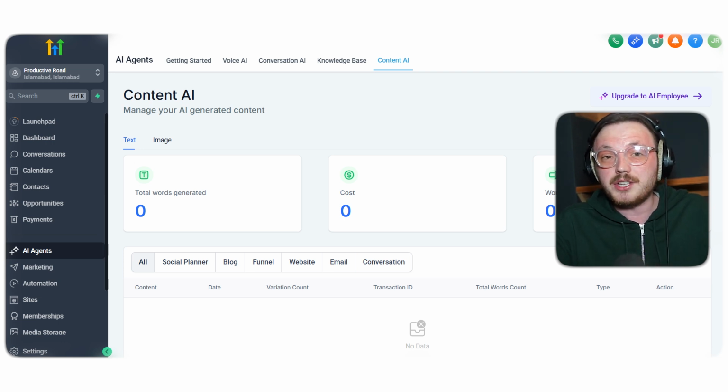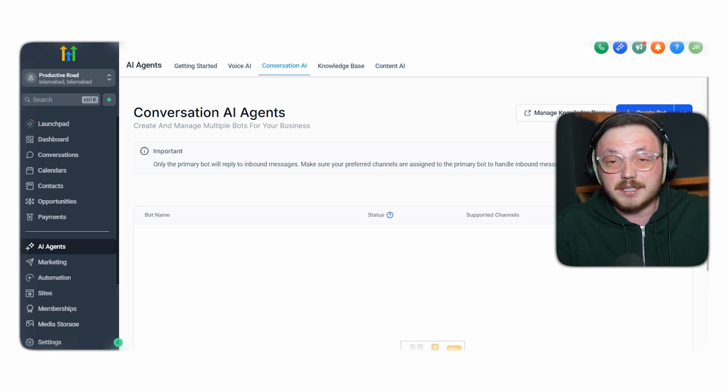Plus, the conversation AI is a big deal. It helps businesses manage messages on SMS, Facebook, Instagram, and WhatsApp using chatbots. Many businesses lose customers because they can't reply fast enough. But with a chatbot that's ready to respond 24/7, it's easier to turn leads into sales without extra work.